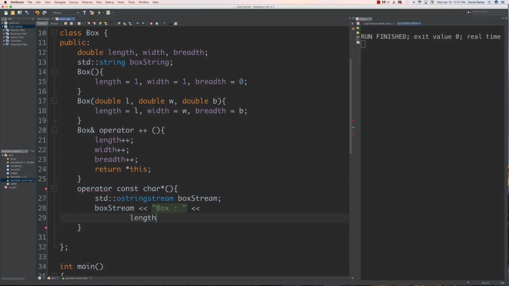So it's going to list out our length, and then let's say we want to put a comma and a space, and then we want to do the same thing for our width and our breadth. We're going to get rid of this, and let's not put a new line here, so let's just go like this. And we'll just change this to width, and we will change this to breadth. Okay, so this is a customized C string that's going to be returned to the user.